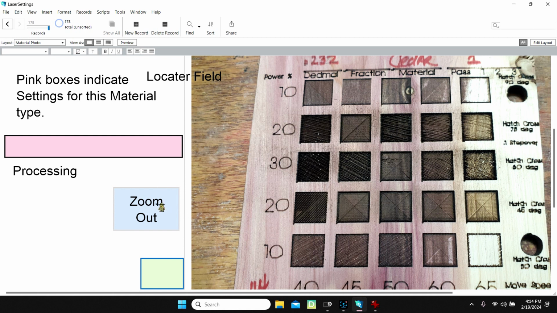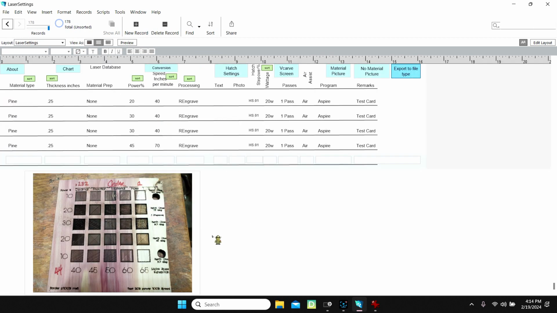And zoom out and go back to that one in there. So whatever one I wanted to do, let's say I was just going to create up the pine, or this is cedar, and it's 0.232 in thickness, no prep. Let's say I was just wanting to put a hatch in there, and it's a cross hatch at 40. So let's go with a power of 40 or 10, speed of 40, and this is a raster engrave, and this is over 120, one pass, air assist on, Aspire, and test card.